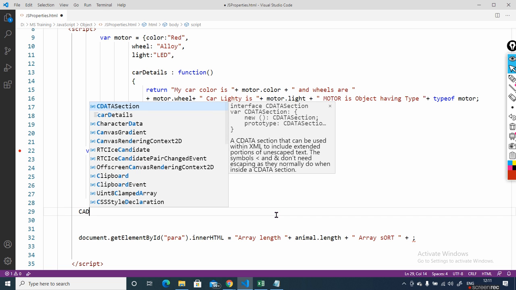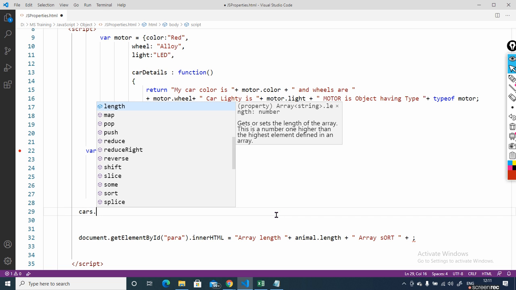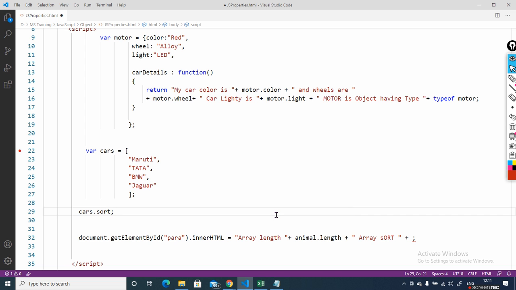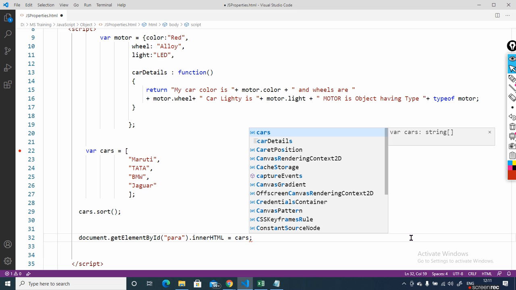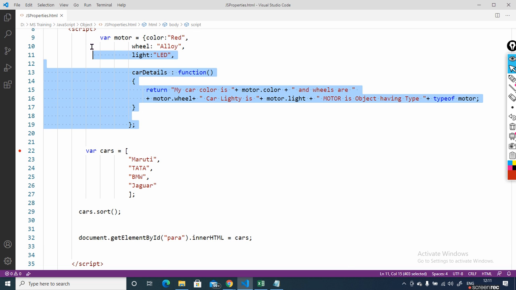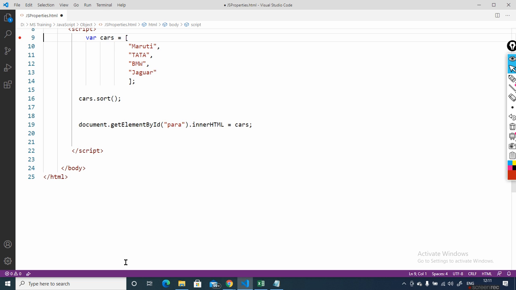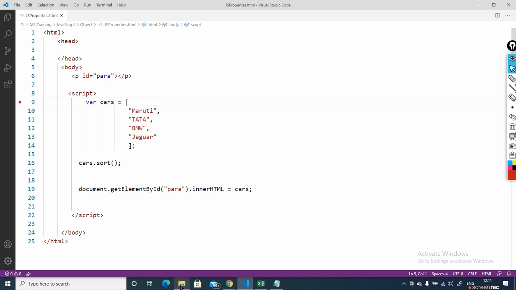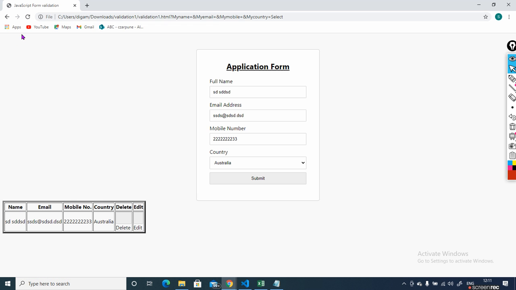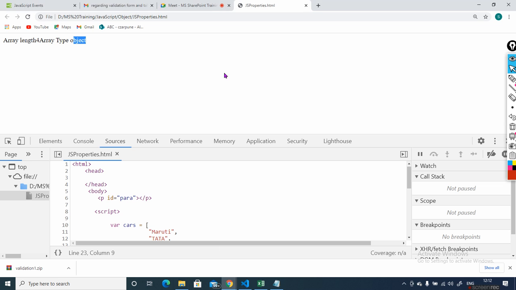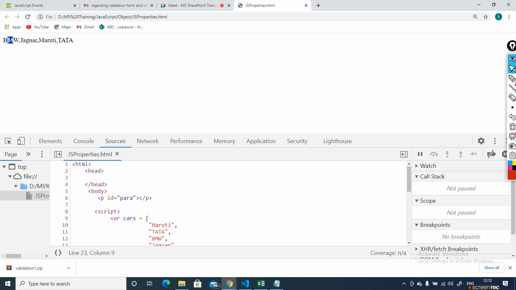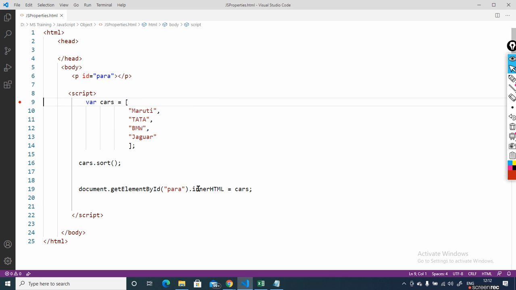I'll say cars dot sort. Sort is the method. Now I say cars dot sort and I display the cars here. I remove this object part again, and now I go back and here, BMW, Jaguar. Now it will get sorted. This is called the sort method. Using the sort method, we can sort the array.